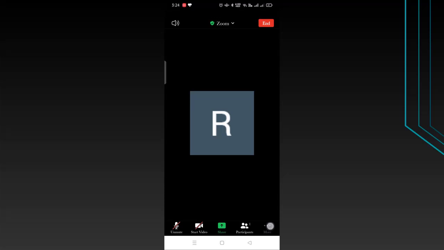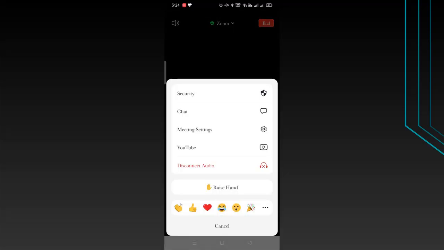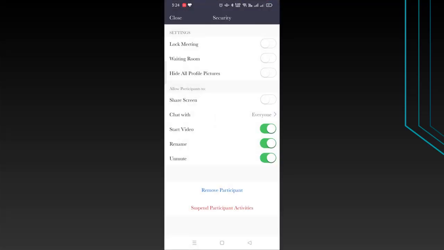Next I click on more here down. So we have multiple options here. The first option is security. So when I click on security, you get other options here. Okay, so the first option is lock meeting.